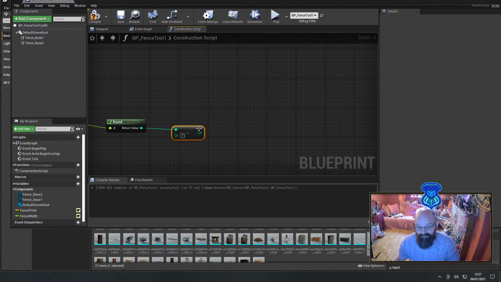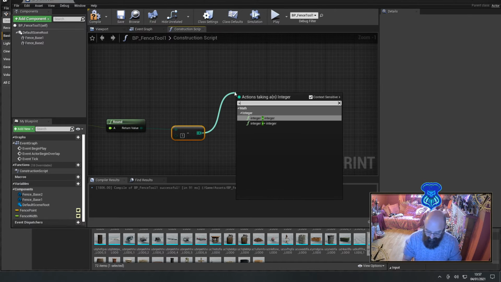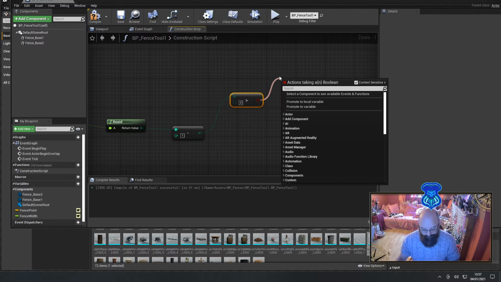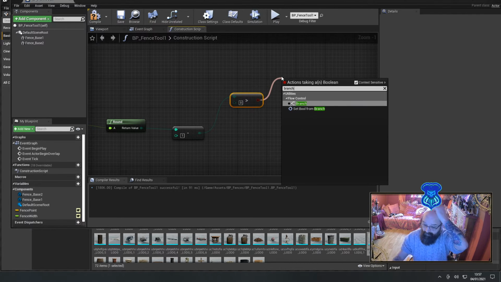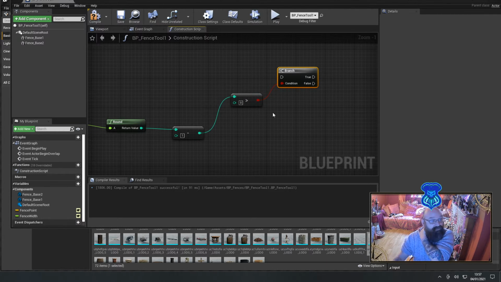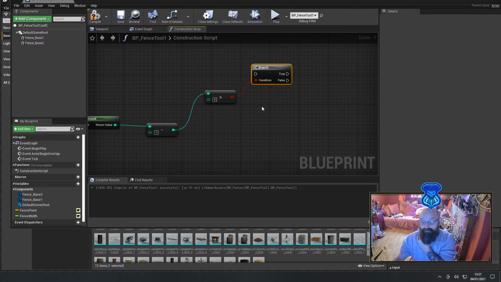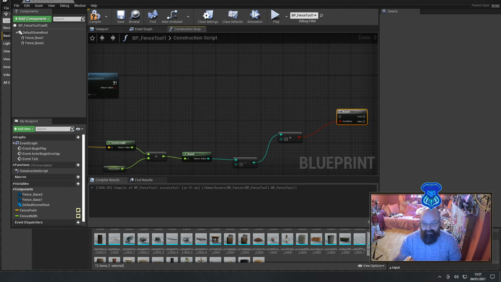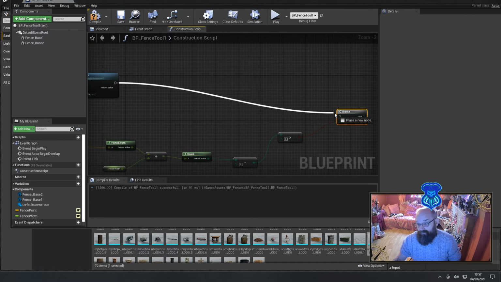And then if it's greater than, so if the integer is greater than 0, it will then go into this branch. Okay, and this branch will basically say, hey, if this is true, let's do a thing. Now on this minus 1, I'll come over that in a minute. Now we've set our static mesh, so let's just bring that all the way down to here.